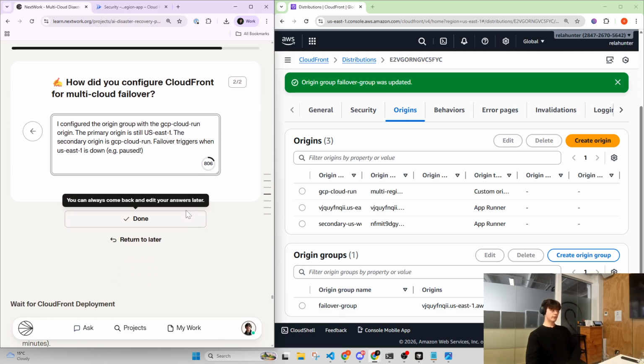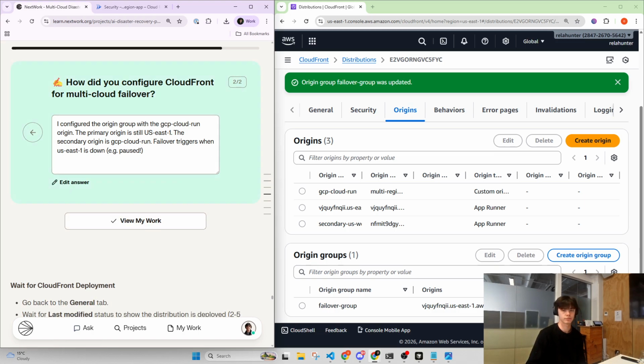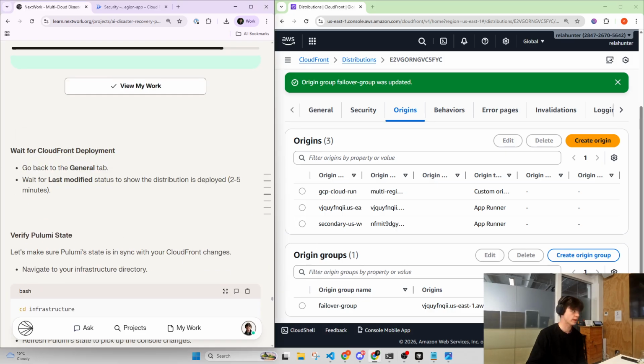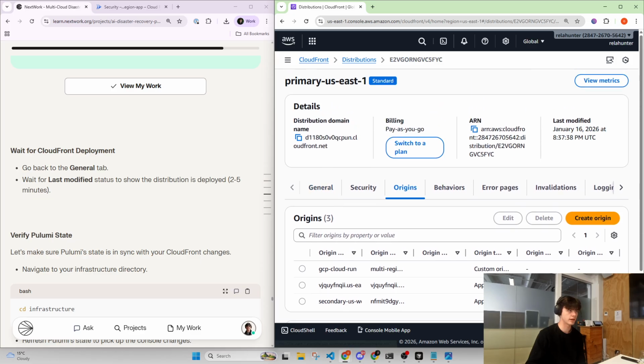Cool. So wait for CloudFront deployment. This will take a little bit of time. It's deployed. There you go.